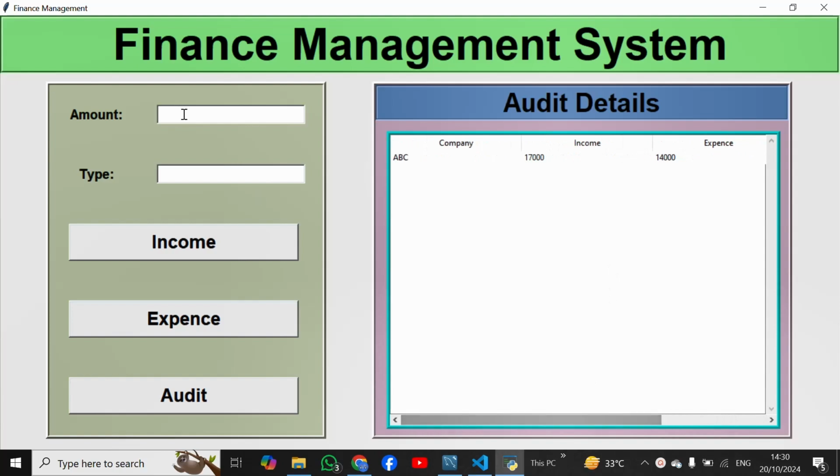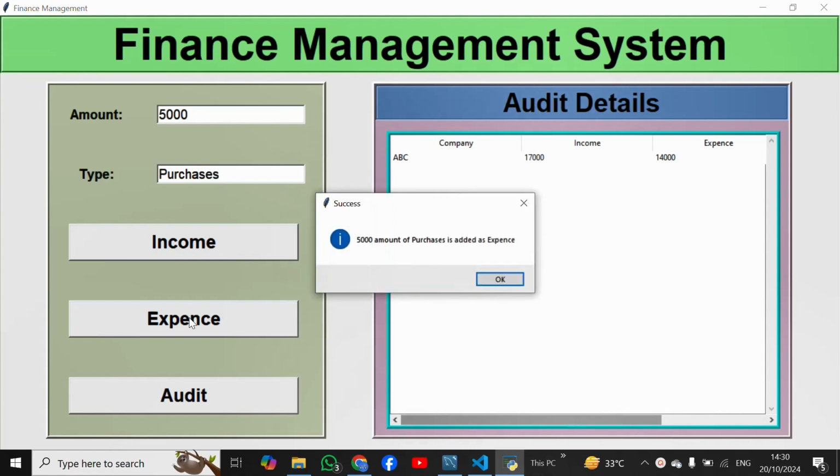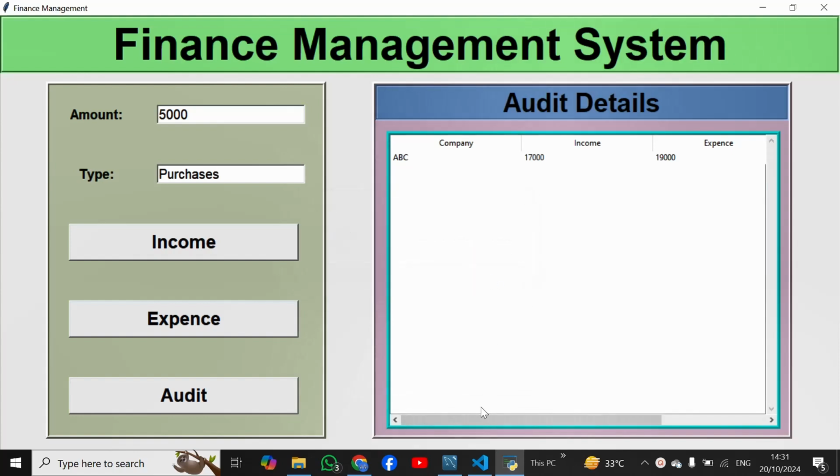But here I will increase expenses. I will add 5,000, and type purchases, and now I will click the expense button. So a 5,000 amount of purchases is added as expense. Now I will click OK. Our balance is still 3,000; it will be updated when we click the audit button.